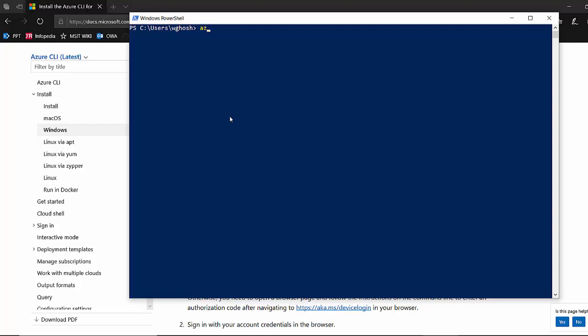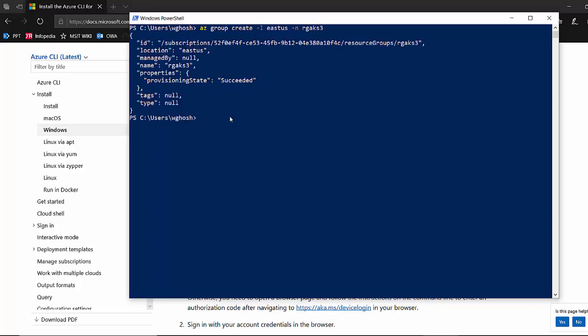To begin with, I'm going to create a resource group. I'll say az group create, and I will choose a location, let's say East US, and give a name, let's say RG-AKS3. This will take a few minutes to create the resource group. The resource group creation is faster, and you can see that the resource group is created.